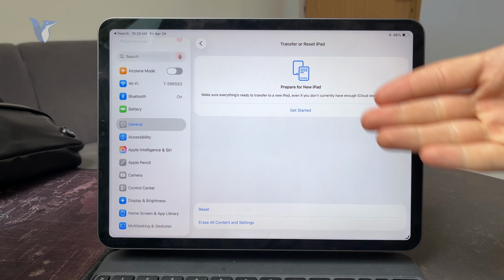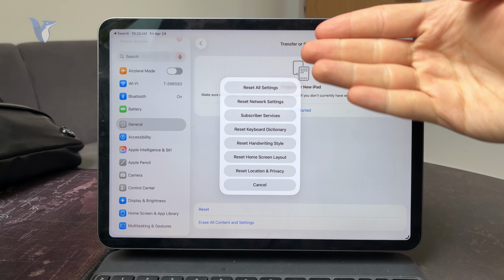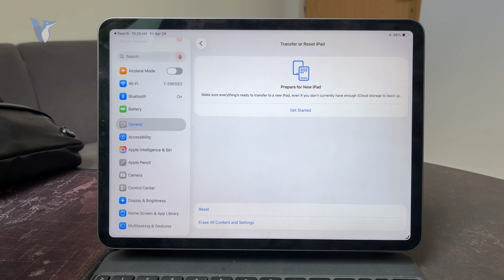So if I click on Reset All Settings, my data, my photos, apps, everything is going to stay as it was, but the Wi-Fi settings and everything else is going to come back to the default state. So this is what happens based on which reset you go through.